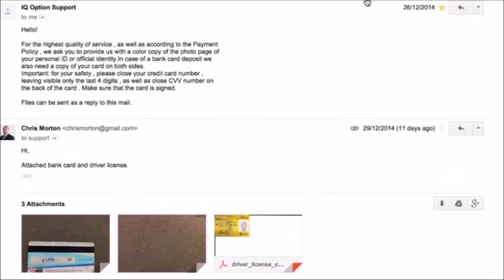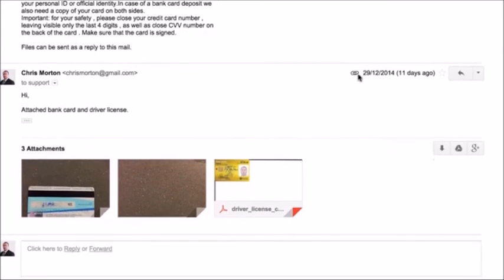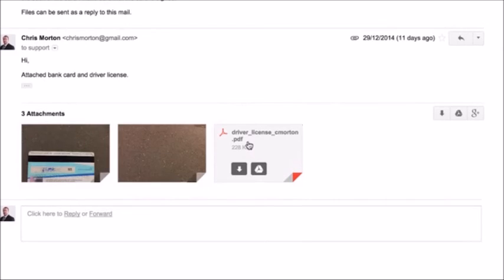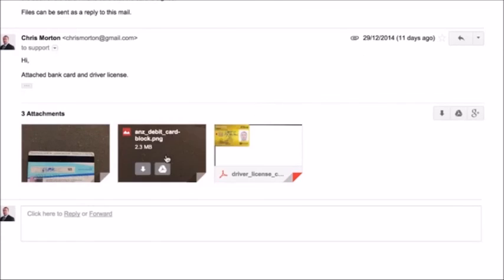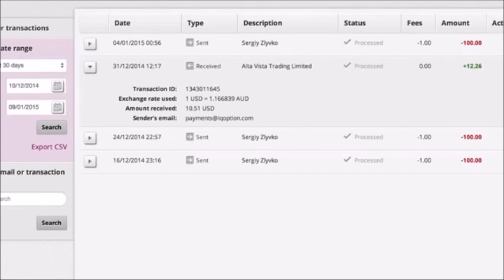This was over the Christmas period, so I didn't reply back on Boxing Day. I replied 3 days later on the 29th. I had my driver's license copy handy on file, and also my credit card, and sent those on the 29th. Because it was to Skrill, you see here 2 days later on the 31st, a payment from Alta Vista Trading Limited, which is their company name.